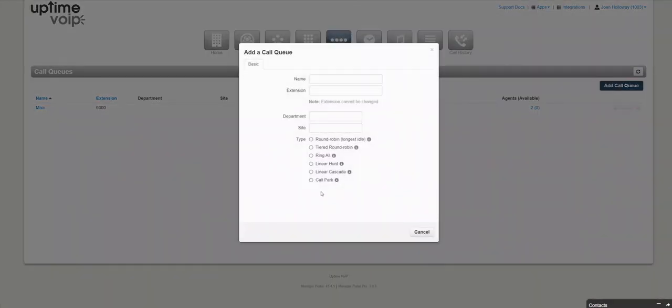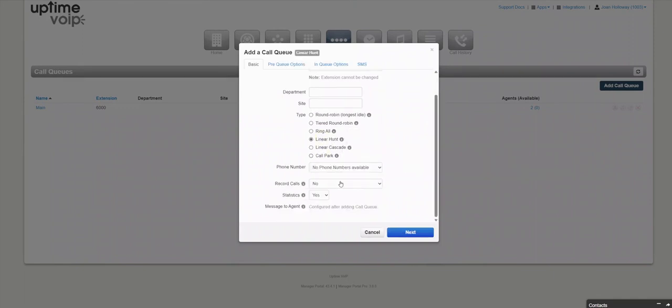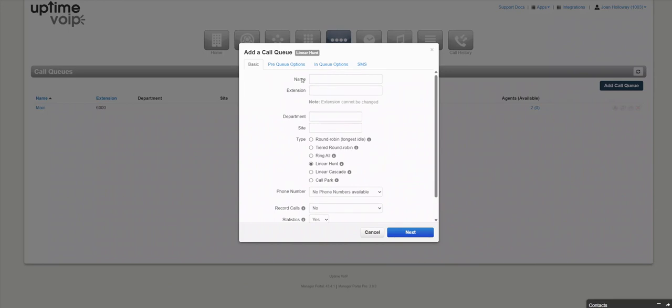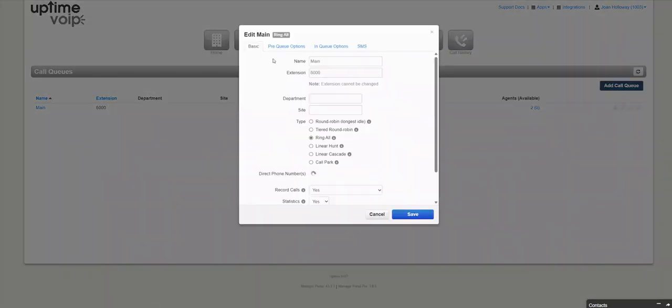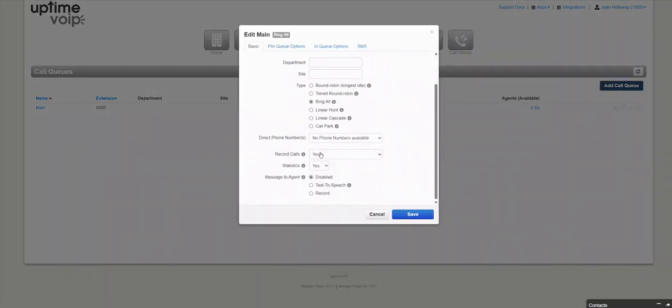That's about all there is there for a basic ring all call queue. We have other options. And here's where we create our call parks. We can do a linear hunt, so you can actually stagger which phones ring at what time. Let's edit this one just so that we can see it a little bit easier. Pre-queue options, we can change our call recording in here too and add to statistics. I'll show you Snap Analytics here in a moment.